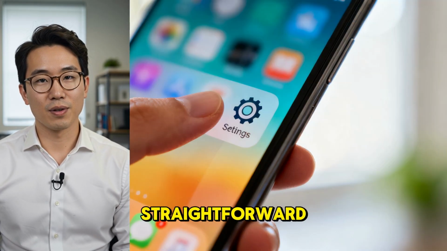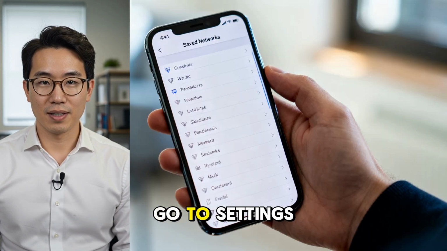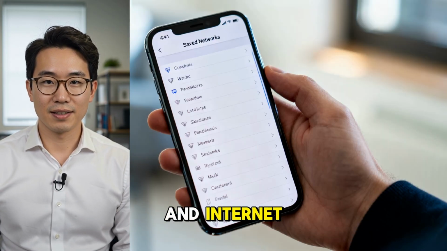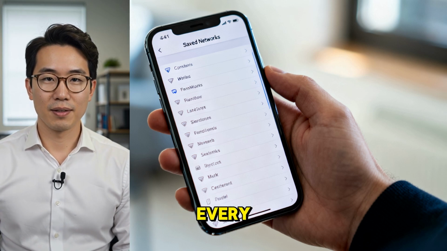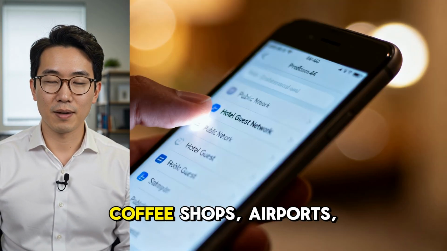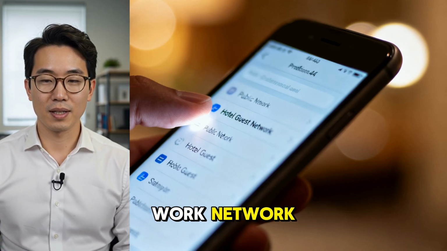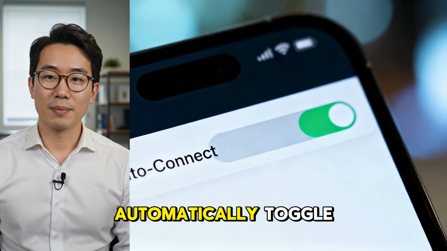The fix is straightforward. Remove AutoConnect permission from every public network in your saved list. Go to Settings, Wi-Fi or Network and Internet, Saved Networks. You will see a list of every network your phone has ever connected to. Tap each public network, coffee shops, airports, hotels, any network that is not your home or work network, and look for the Auto Connect or Connect Automatically toggle.